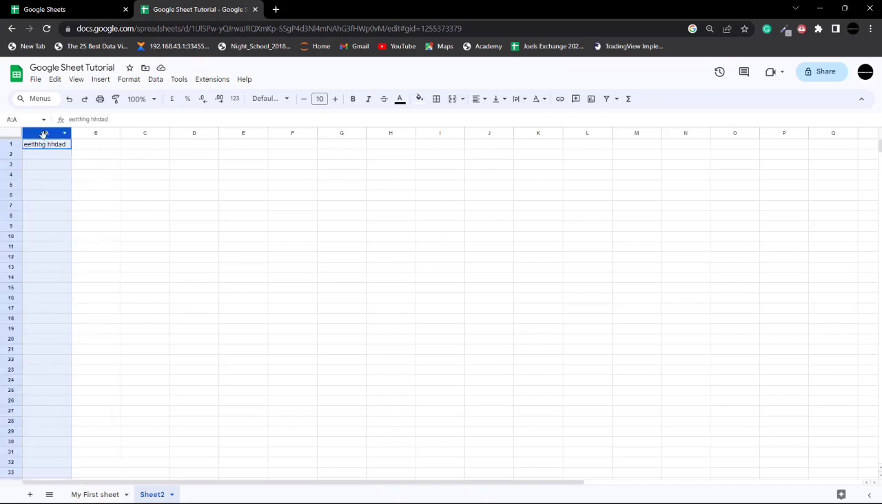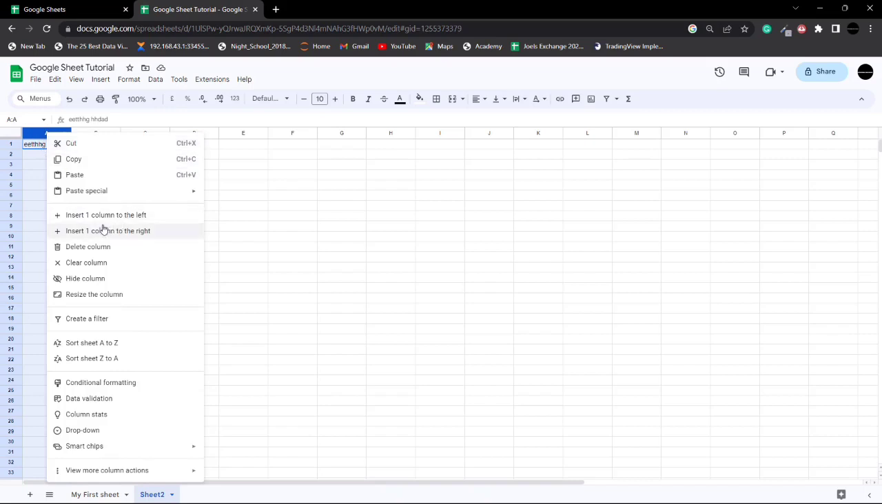And if you want to add new columns, what you can do is just right click. Once you right click, you can see insert one column to the left or insert a column to the right. Just go ahead and pick your choice. Then you can also delete columns, hide columns, and resize columns.